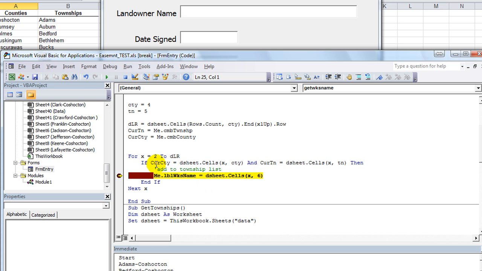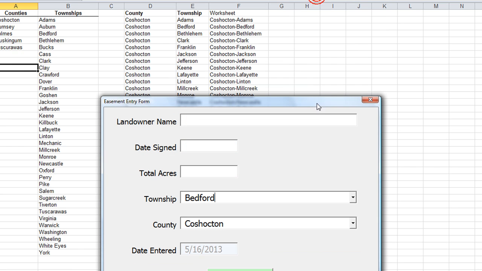It did. So current county Coshocton is Coshocton, and current Bedford is Bedford, and it looks like that's on row 3. Interesting. So we found it. So the worksheet name is going to be Coshocton-Bedford, which they found on column 6 of row 3, which let's take a look. Row 3, Coshocton, Bedford, and then the worksheet was on the next column. Hey, that's going to be the worksheet name.